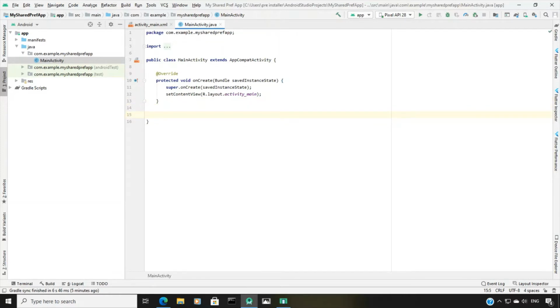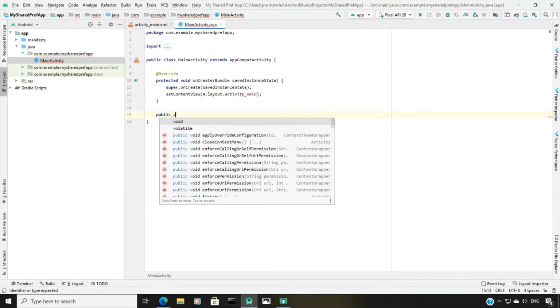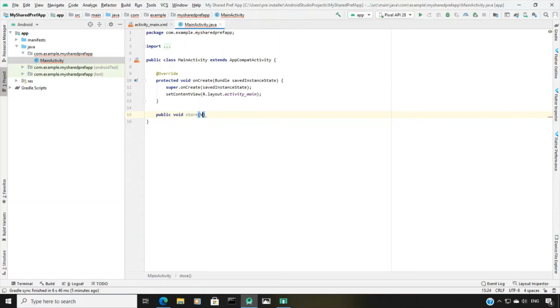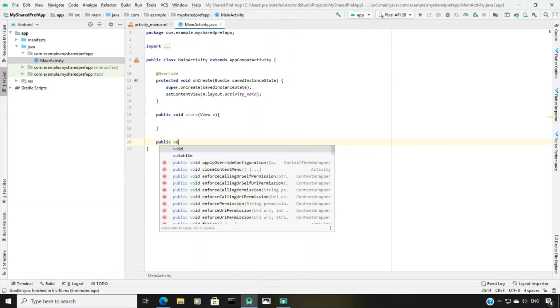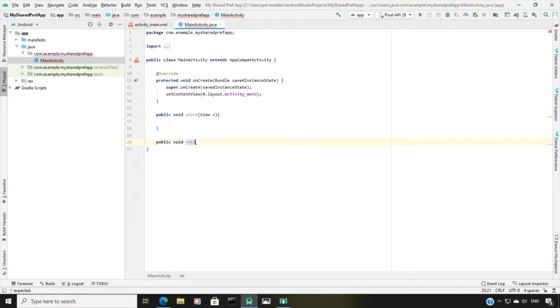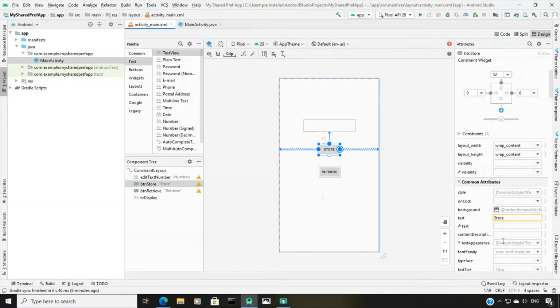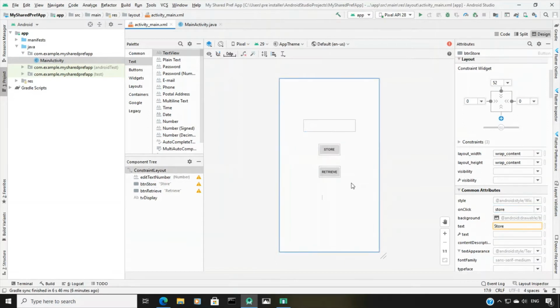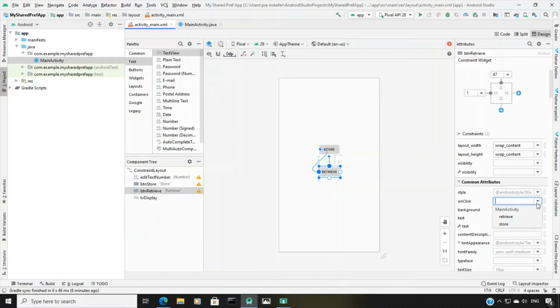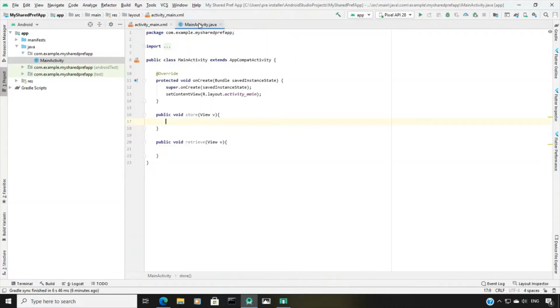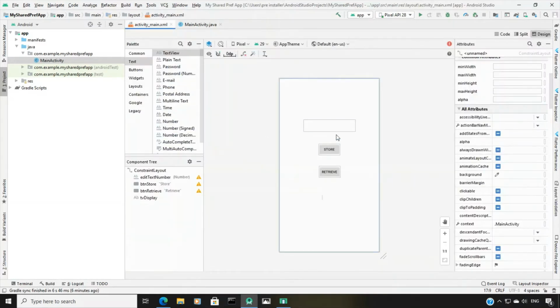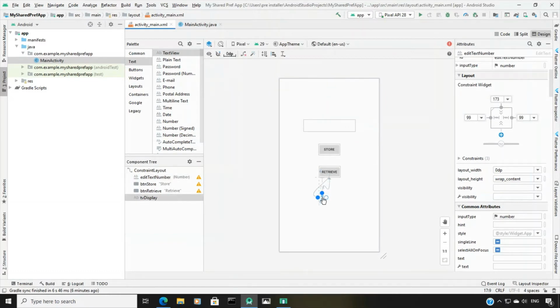We're going to create a method to store, public store with a view parameter, and another one for retrieve. Then we put onClick store on the store button, and onClick retrieve on the retrieve button. Now we're going to retrieve from this and then display it in this TV display.